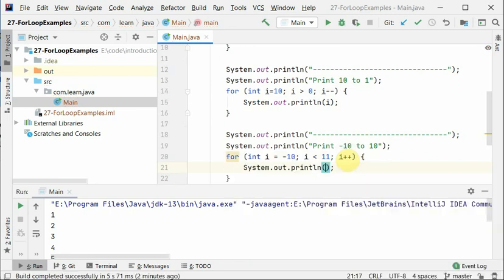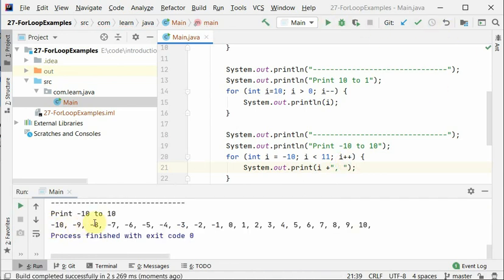And here I'm going to remove ln, and I will just print I, so that everything is written in one line. Okay, so let's run this program. Here we can see that it prints the value from -10 to 10.